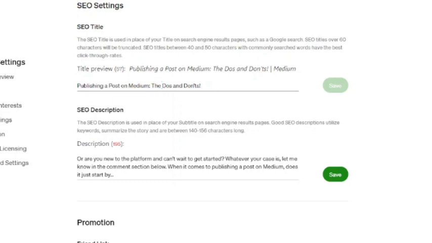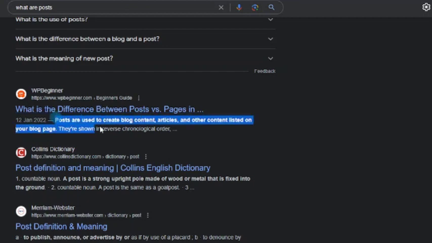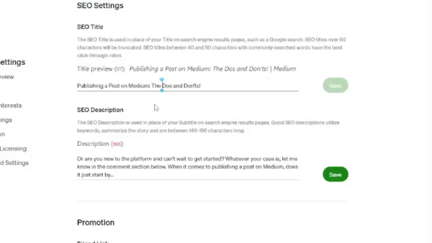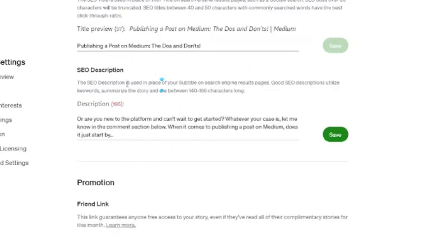Now your SEO description. These little lines below the big blue link are what we call SEO descriptions. Your SEO description has to be relevant because it serves as the preview of your post. If done wrong, it can negatively affect your post performance. You want to make sure your SEO description describes your post well in as few words as possible.